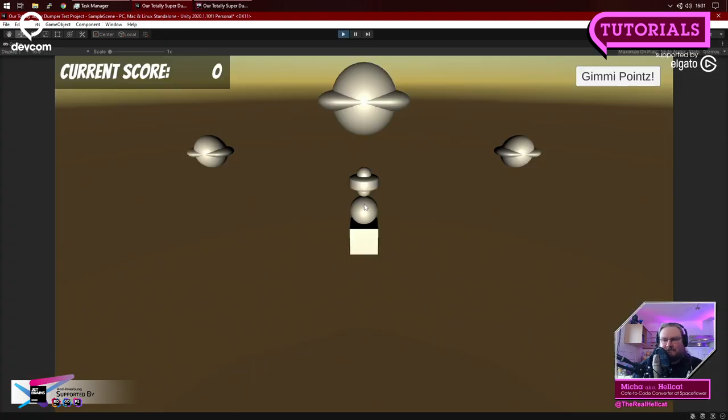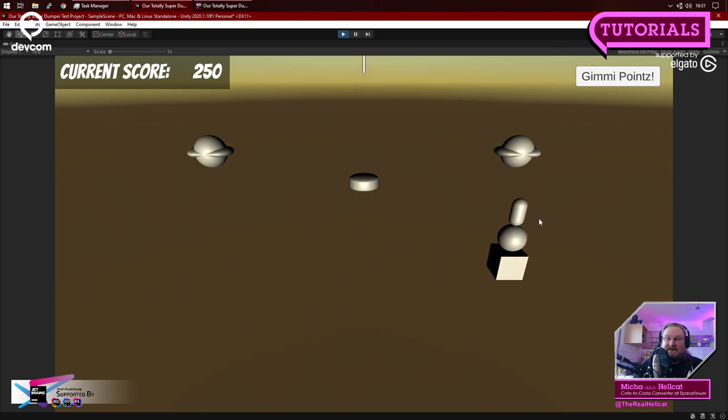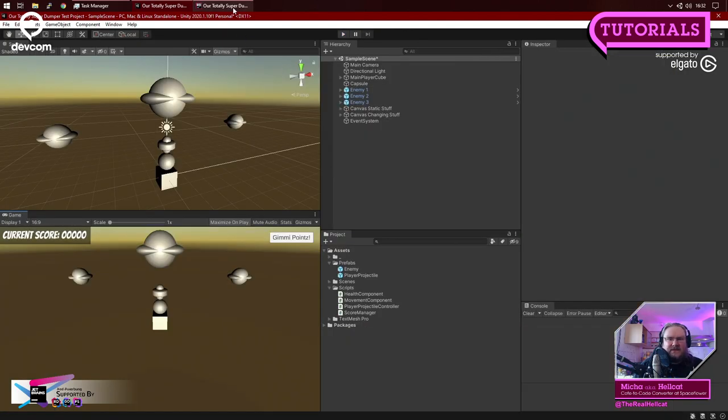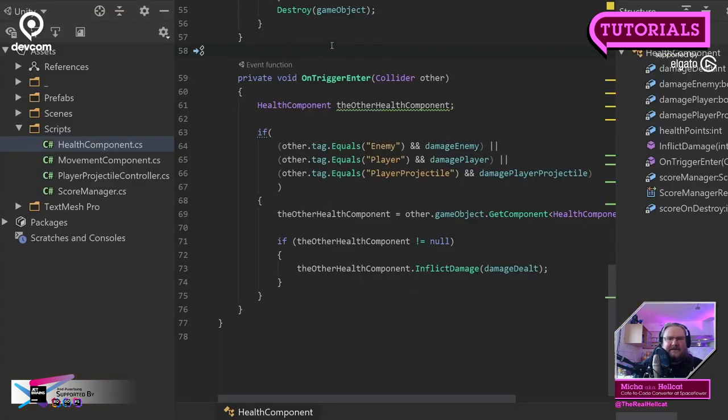So now we should be doing damage to the enemy. And since it is OnTriggerEnter, we actually only cause damage once, because OnTriggerEnter is only called when the collision starts. Remember, we have multiple functions. We have OnTrigger, what was it? Trigger stay or trigger continue? What was it? Let's see.